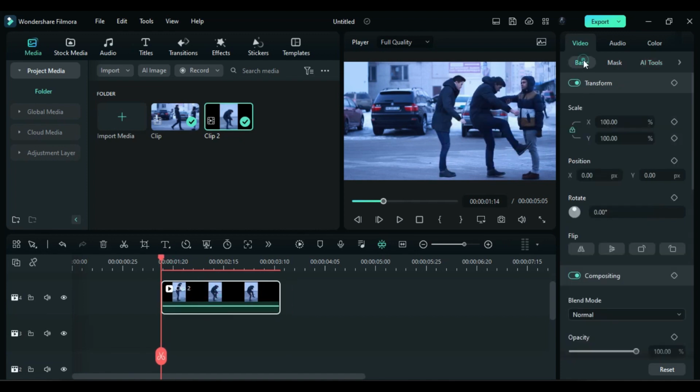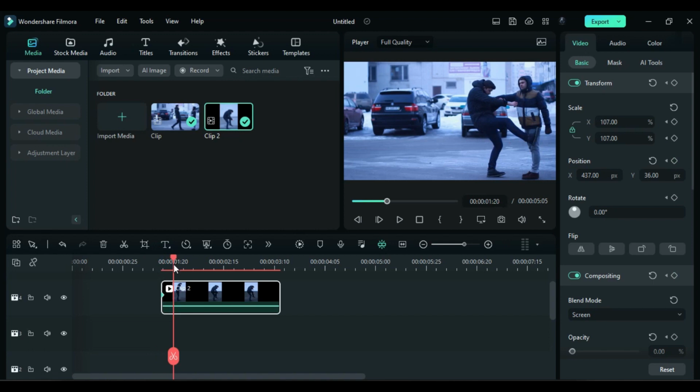Now go to the basic tab and adjust the scale if necessary. Position it on the original footage person using the X and Y coordinates. Add keyframes for the transform and opacity. Change the blending mode to screen and set the opacity to 0%. Go about 6 frames further and change the opacity to 100%.